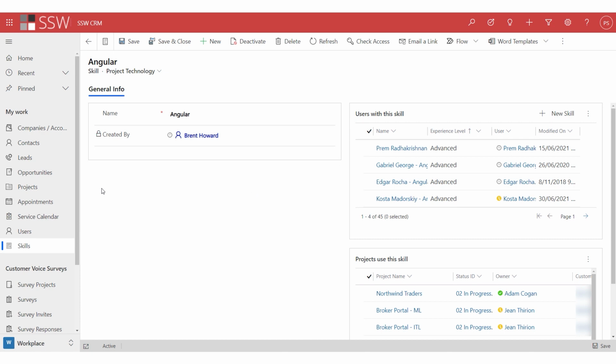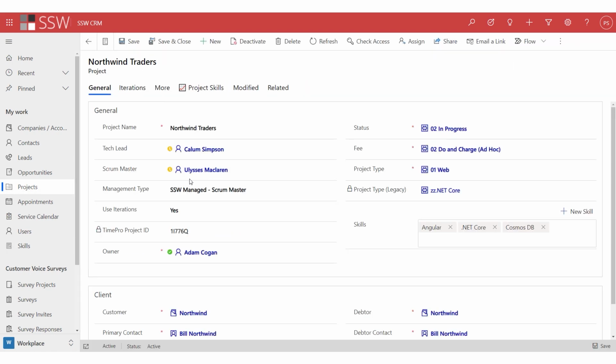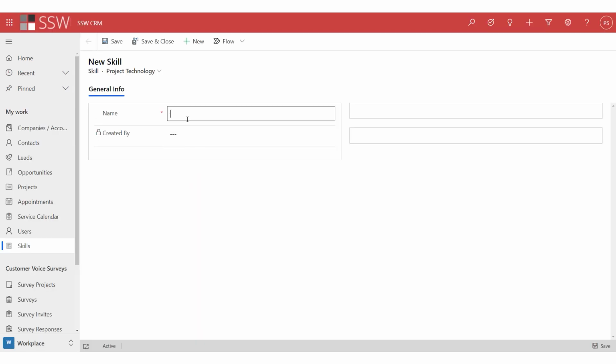Now, one final thing that you might want to consider is, how do I add a new technology to a project? So let's go back to our Northwind Traders app and open that up. And let's move over to the skills section. And we can actually go new skill here to add a new skill that doesn't exist. So if we type in Azure API Management, because we use that heavily on the Northwind Traders app, then save that.